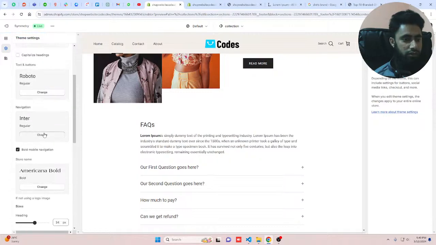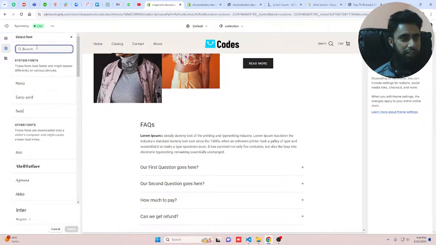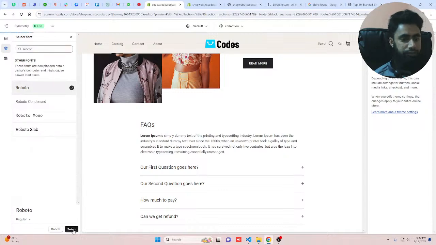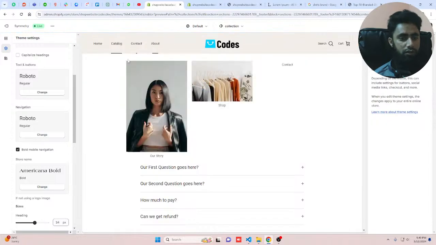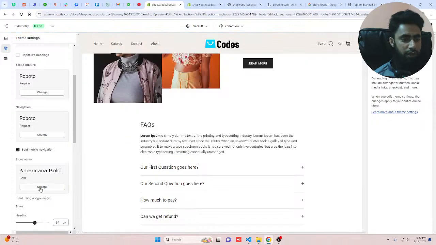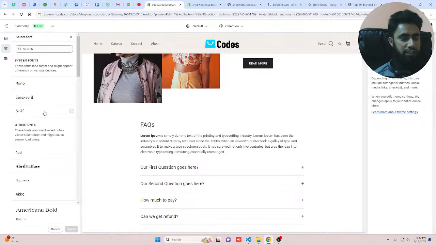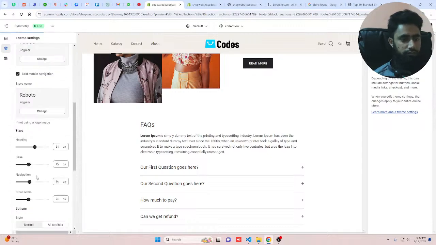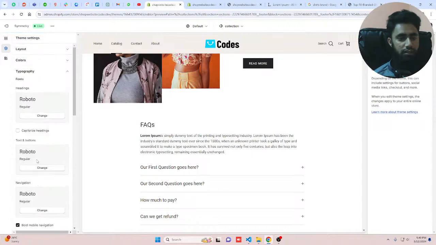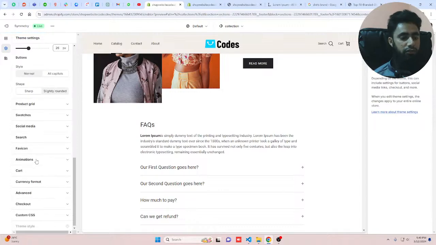Here we have also Inter. You need to mention here Roboto. So in the navigation also the Roboto is applied. We have store name, American brands for example. So you can change it to Roboto. Okay, so that's how you can change the font family.